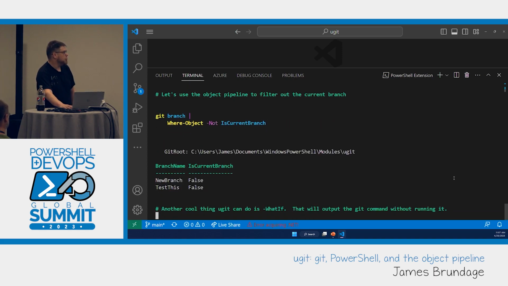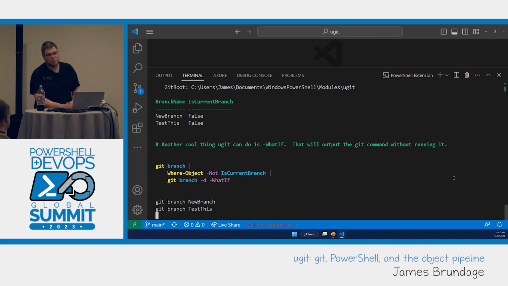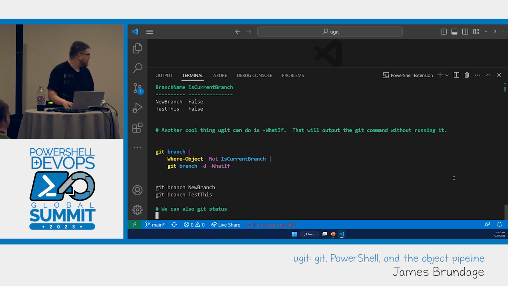Another cool thing that you can do is -WhatIf. And this one, -WhatIf and -Confirm. But I could say go delete all the branches and -WhatIf and get back the command line. In this case, it actually would have passed -d, just it's not spitting it back out in the -WhatIf.